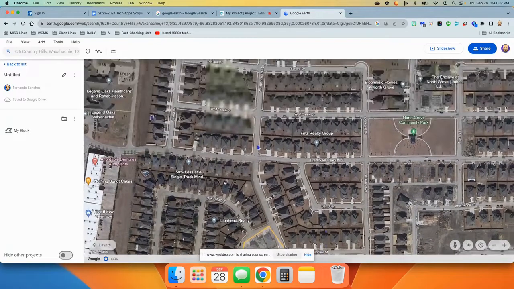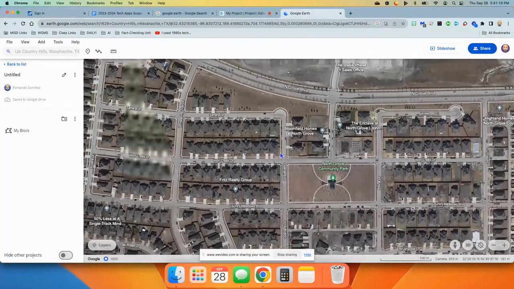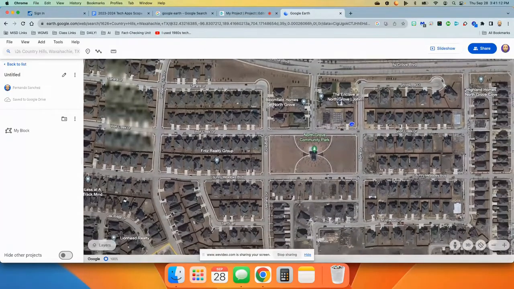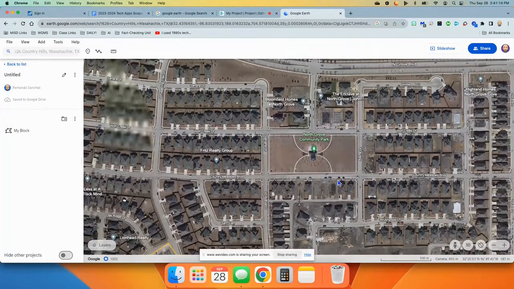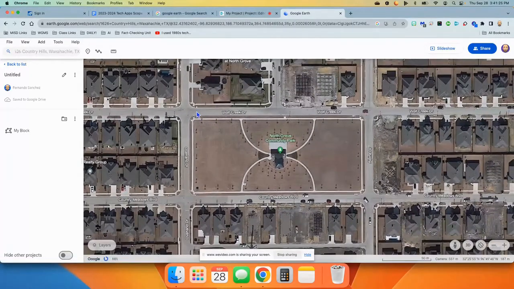Now I want to show you the ruler tool. They call it measure distance and area. All right, let's say that I want to put grass in this entire park right here. Okay, I'm a landscape company, and I need to know how much grass I'm going to need for this whole park right here. I'm going to zoom in a little bit, and what I'm going to do is I need to know how long the street is from right here to right here.